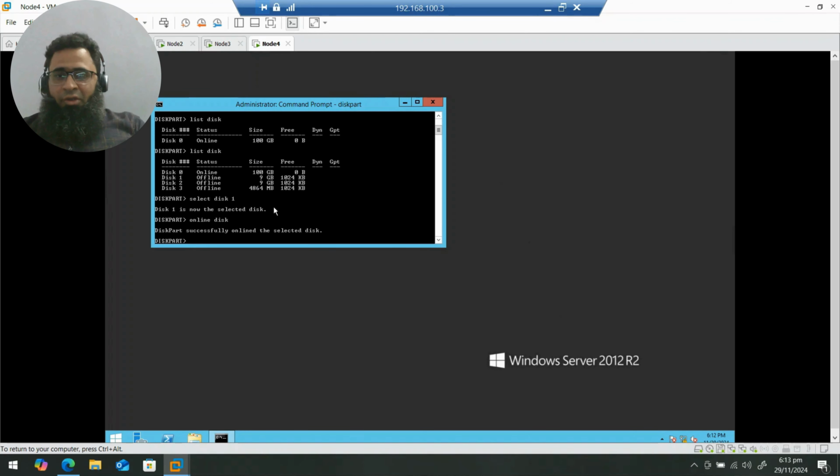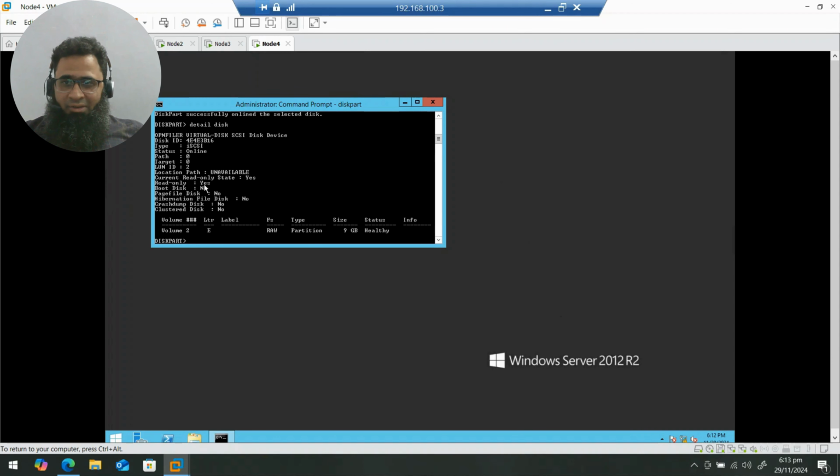Whenever we connect the storage to our new VM, this storage will be in read-only mode. So let me show you detail disk. You see there, read-only. So currently this disk is read-only, so we have to disable the read-only attribute. Attributes disk clear readonly.